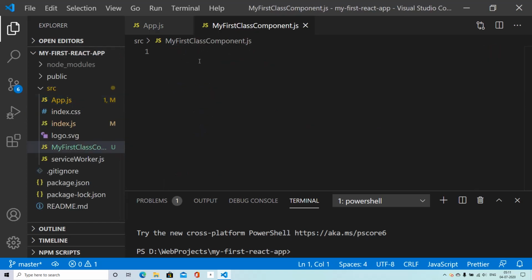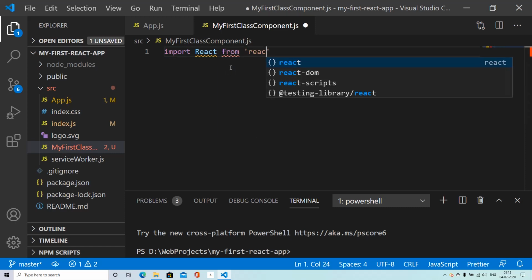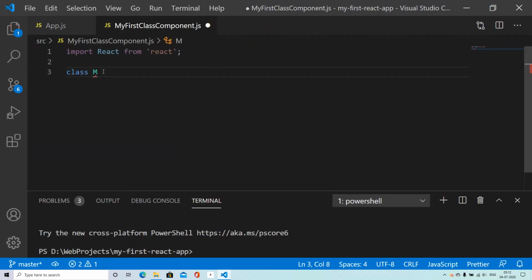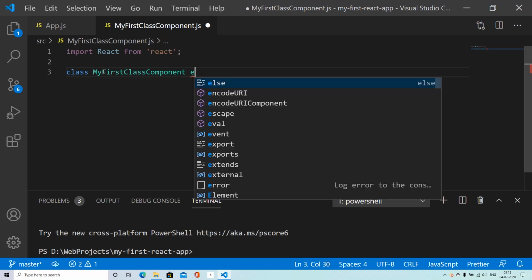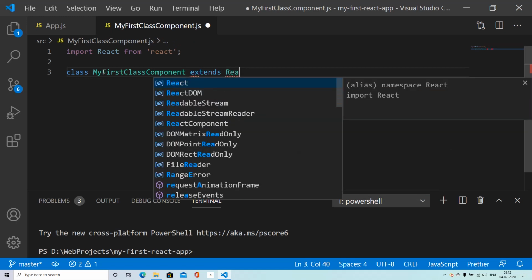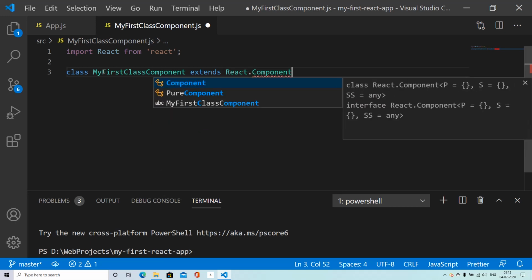Now the first thing that you have to do while creating a new component is to import React. So we will be doing import React from 'react', like so. And then we will be writing our class definition. So class MyFirstClassComponent, and this is going to extend React.Component, like so.